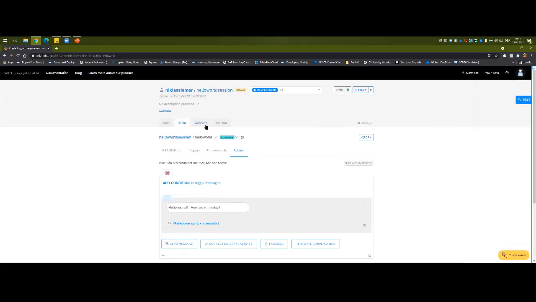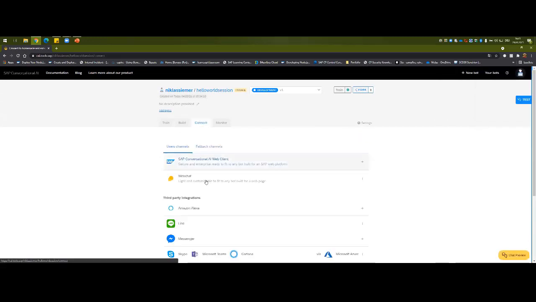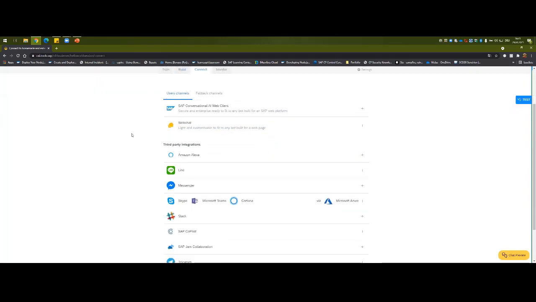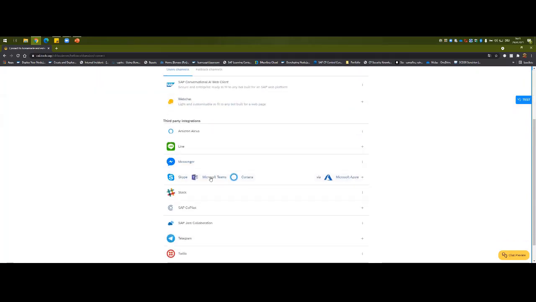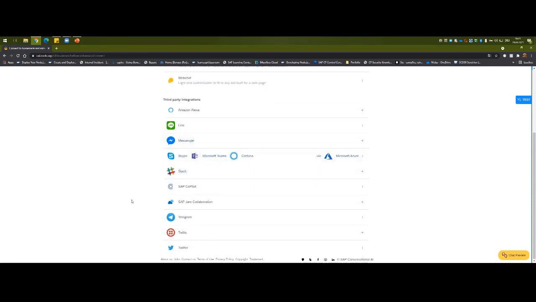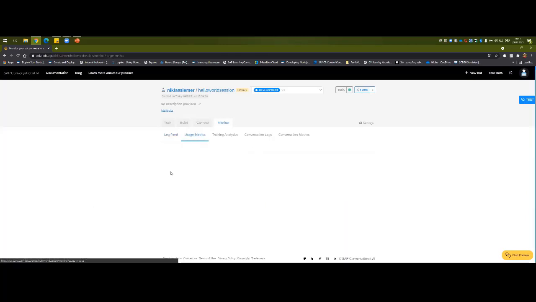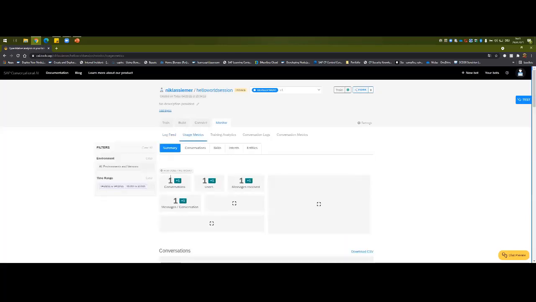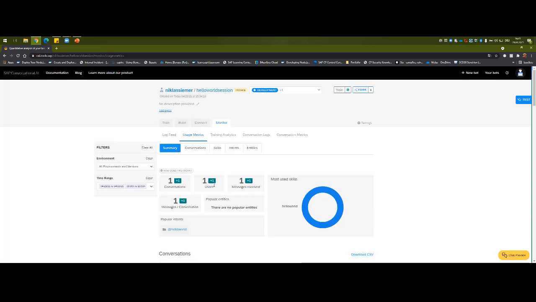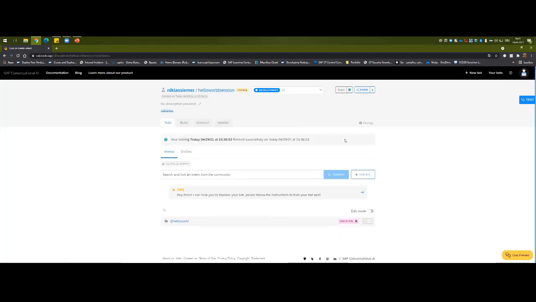Of course, you need to connect your chatbot via the connect feature to web chat, to Messenger, to Skype, to Teams, to Cortana, or something you want which appears in the list. Of course, you have some monitoring, like some usage metrics here. One conversation is made with one user, it was one message, okay.